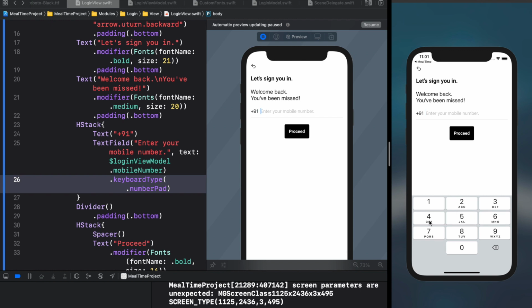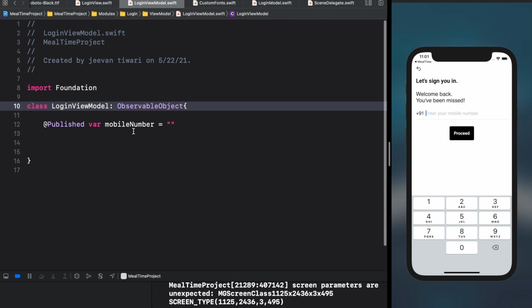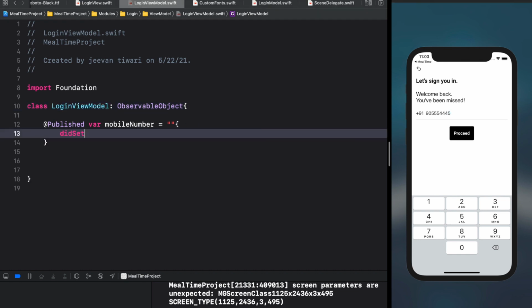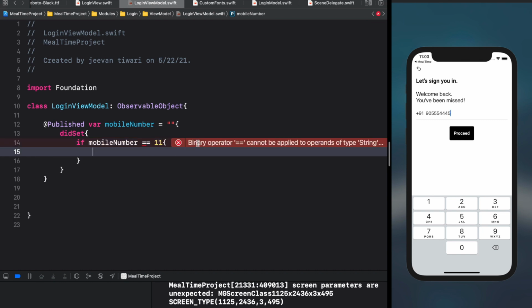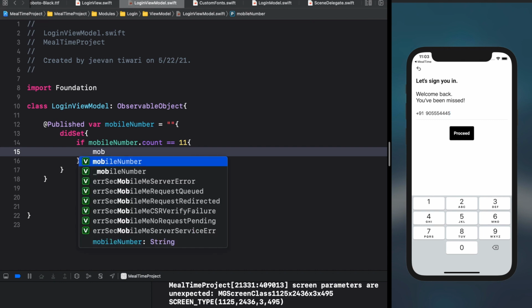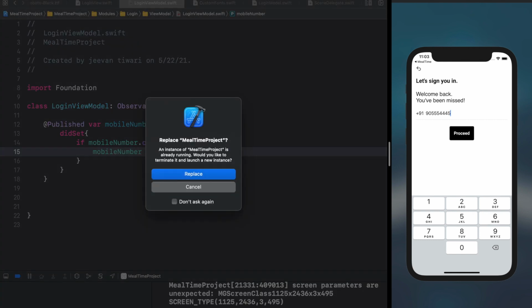I want to check some validations. As I write something, it is taking infinite numbers. We have to restrict it to 10 digits. I'm going to the login view model. As you can see, any changes we make in this text field will be saved automatically to the mobile number when the value is set in this field. So we have to check if the mobile number length is 11. On entering the 11th digit, you will put the old value. So I'm writing mobile number equals old value, and I'm running the app.